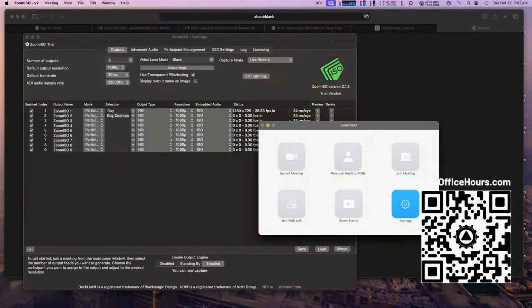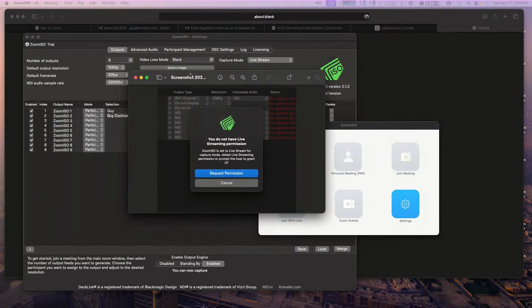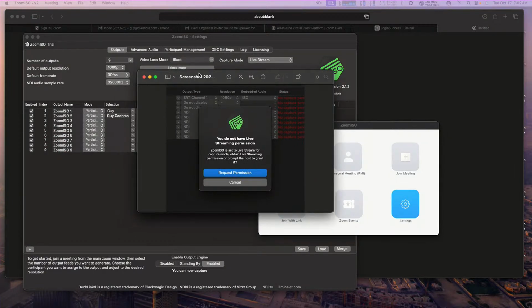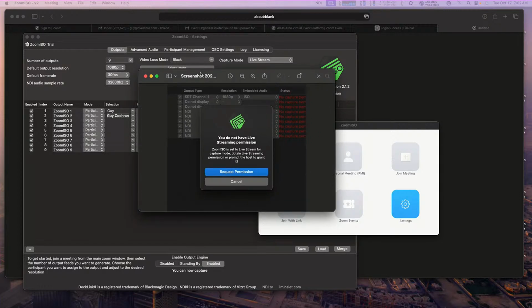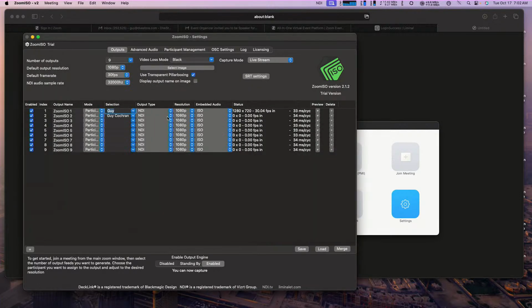And you'll see in ZoomISO, you will have this new little Zoom Events login once you've logged in via SSO on Chrome. And now when you click on that, you can get into the meeting, and you may get this little warning that says you do not have live streaming permission. ZoomISO is set to live stream for capture mode. And when you request permission on the other machine, whoever the host is has to grant you recording permissions or live streaming permissions. And once they do that, then your outputs will light up, and then you can go ahead and select your people and push them out via NDI or SDI or whatever you want to do. So that's how you do that.